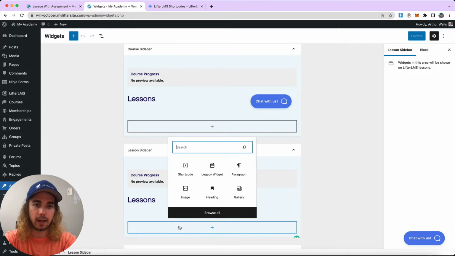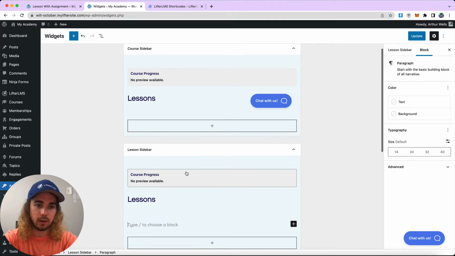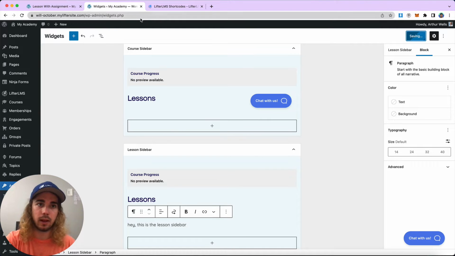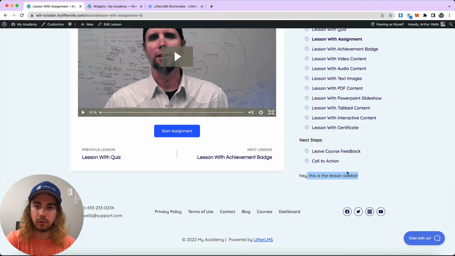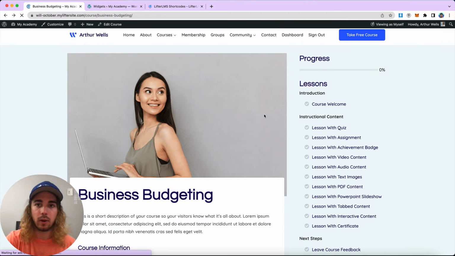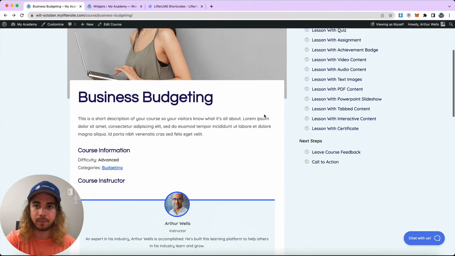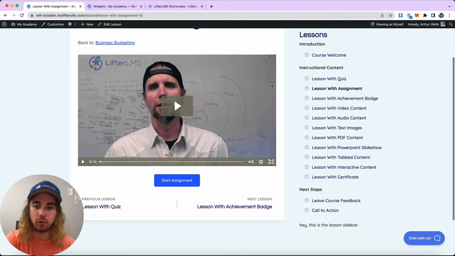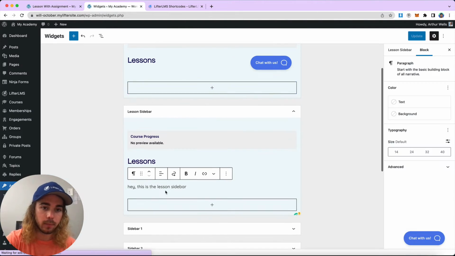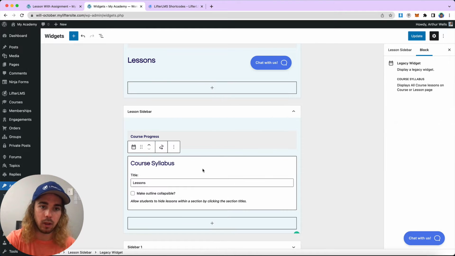So if I added a paragraph here and said, hey, this is the lesson sidebar, and I update and reload, we have that little message for the lesson sidebar, but we don't have that message on our course sidebar. So these are different sidebars and we can modify them individually, and that's what we'll do in this tutorial. Let me go ahead and remove my paragraph block.